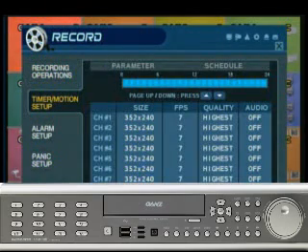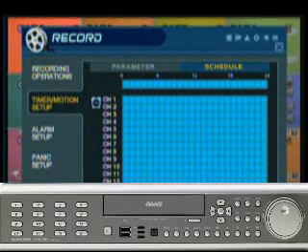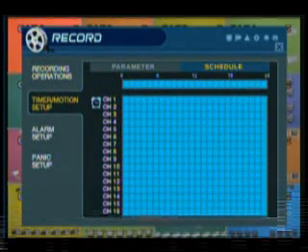Press the down arrow key, and now you're looking at the Timer Motion Setup menu. Press the Enter button and the word Parameter will appear in yellow. The parameter side of the menu controls recording settings, such as image resolution, quality level, image rate, and audio recording. Press the right arrow key to flip over to the Schedule side of the menu.